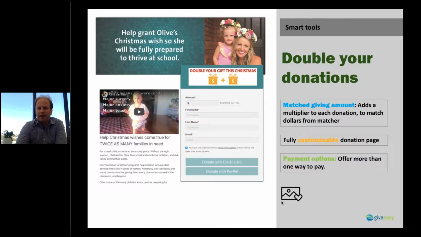Match giving, I talked about it just a short time ago. This was from the Shepherd Centre last year. I like this page. It's simple but effective. I go to the donation page. I see that it's around Christmas. Help Christmas wishes come true for twice as many families in need. I know that if I'm donating, twice as many families in need this year will be able to be helped compared to last year. There's a match multiplier on the page, and above the donation fold, double your gift this Christmas. Two presents. I feel good, warm and fuzzy.